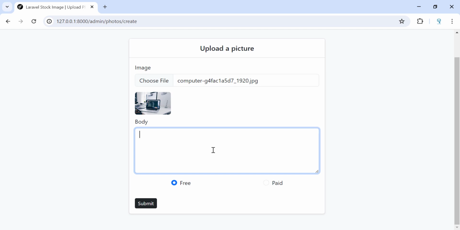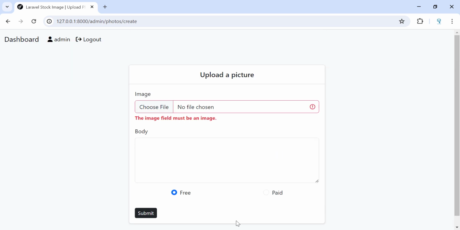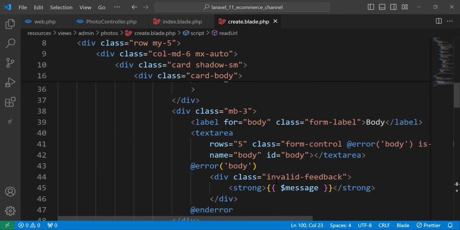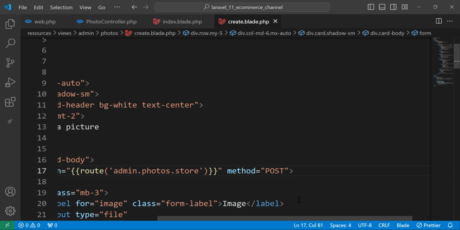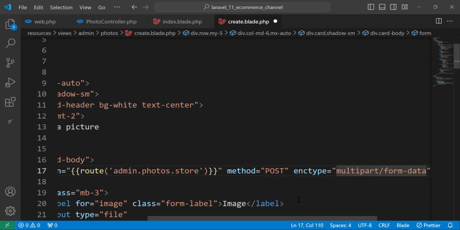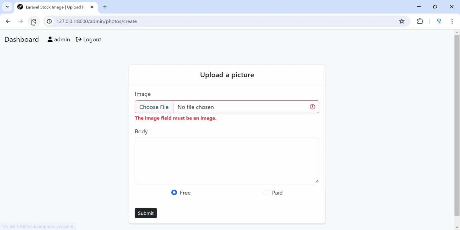So let's try to add an image. Let's choose paid, choose price, submit, and we get: image field must be an image. So why is that happening? Because I forgot to add the form enctype. So let's go to the top. Here I forgot to add the enctype, and let's use multipart/form-data. So let's see now and refresh the page.